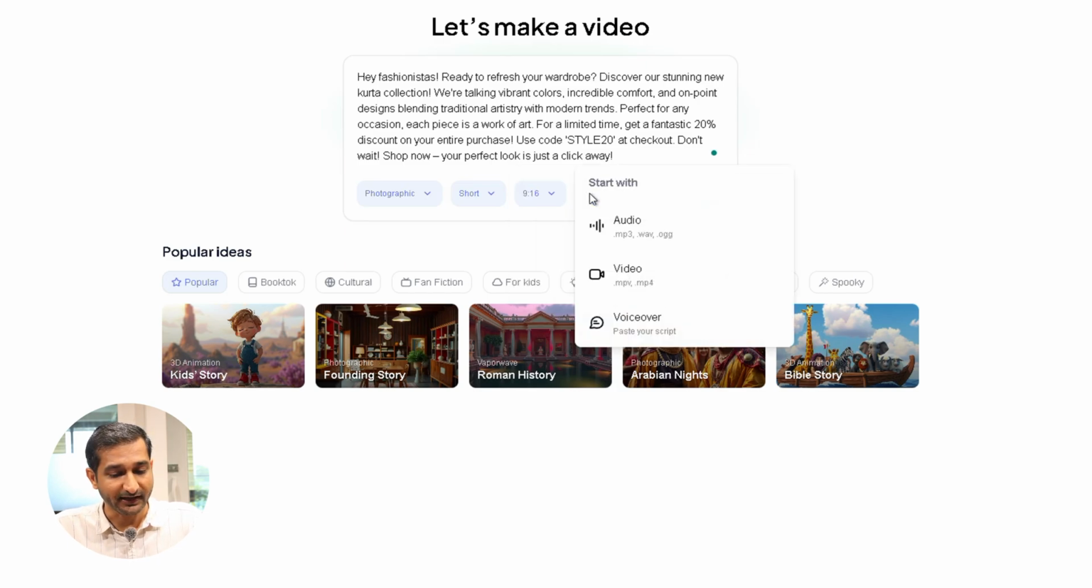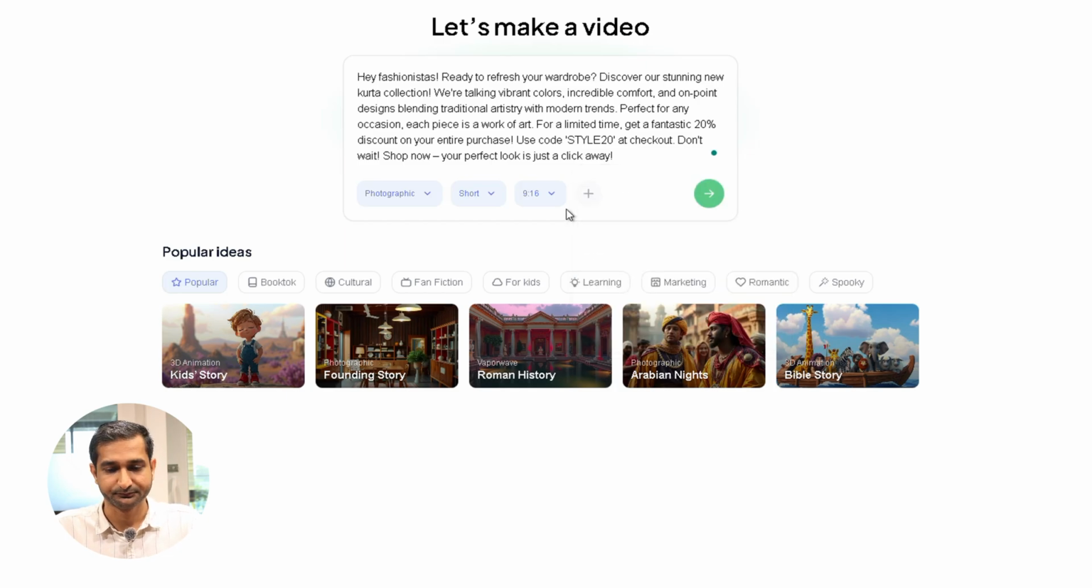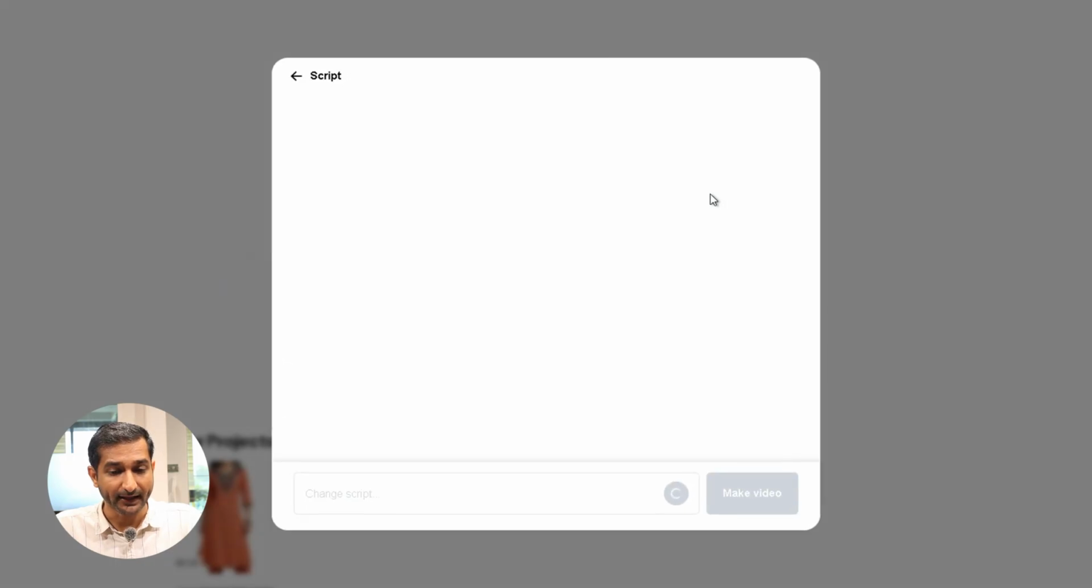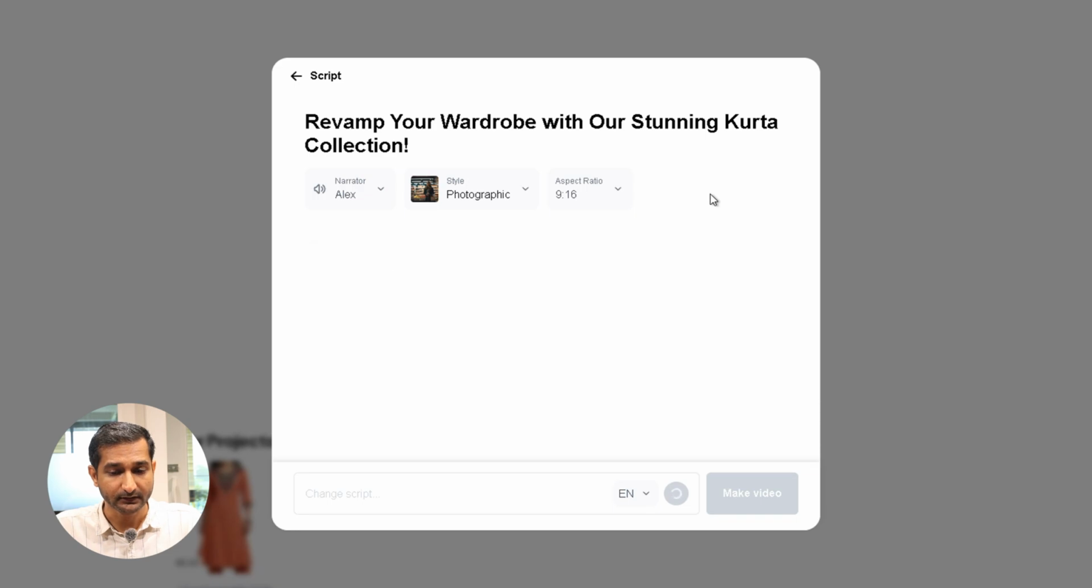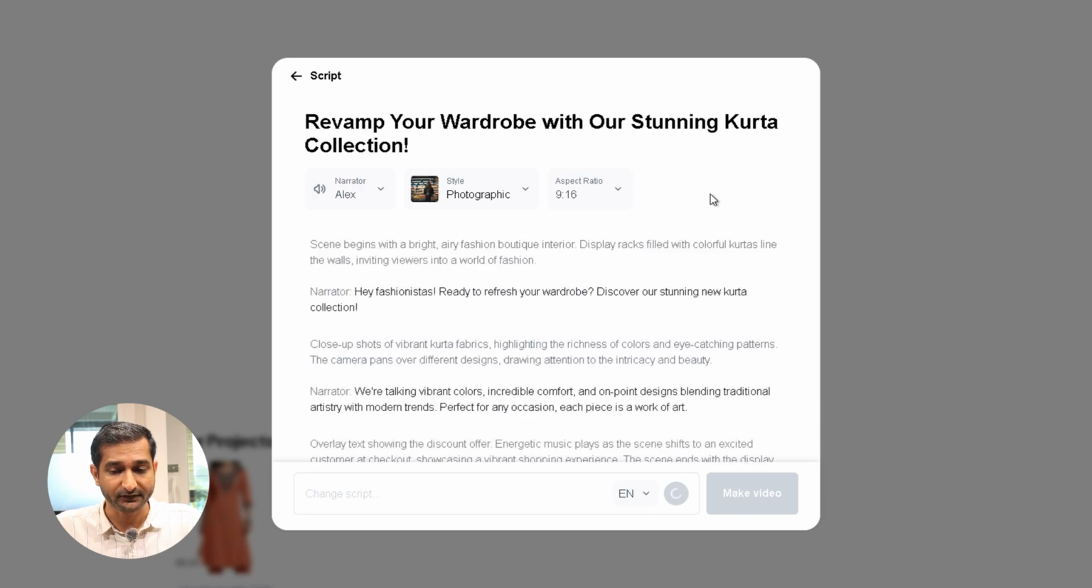Now click on plus icon at the bottom. Here you can add audio, video or your voiceover. We'll go through all of them. So after that, click on this arrow icon. Once you click, the tool will start analyzing your script.